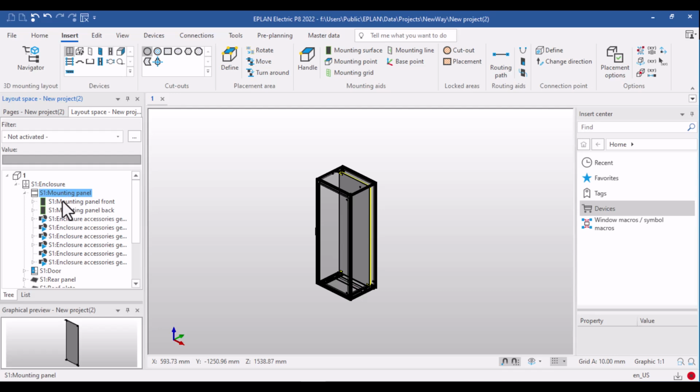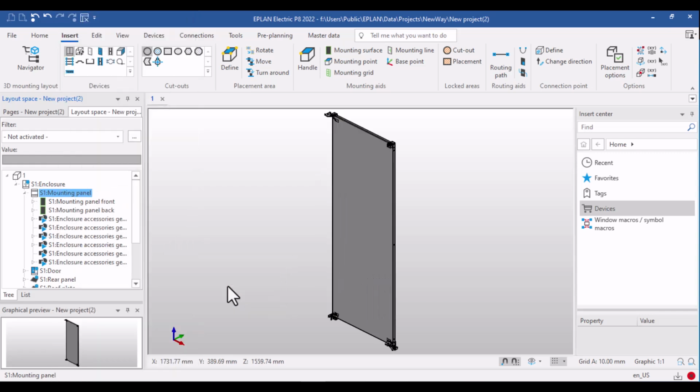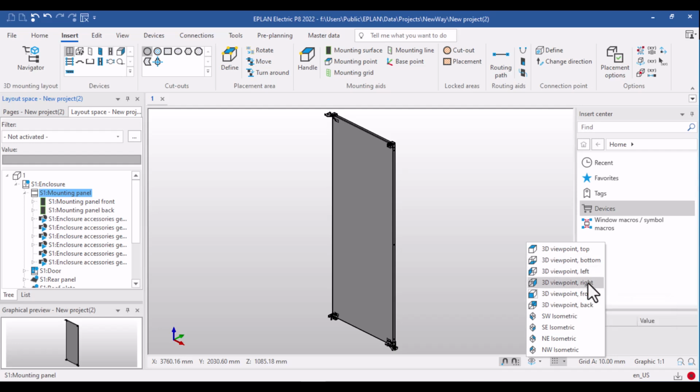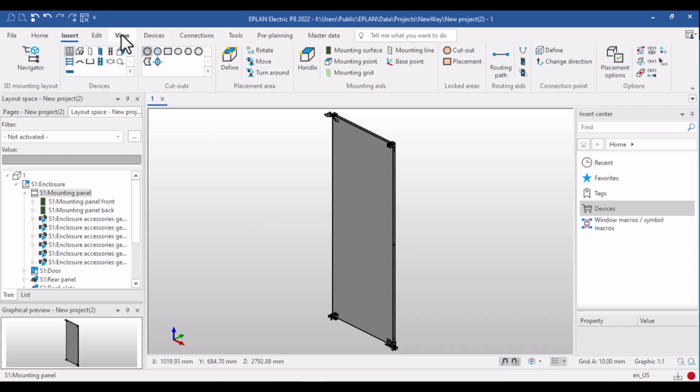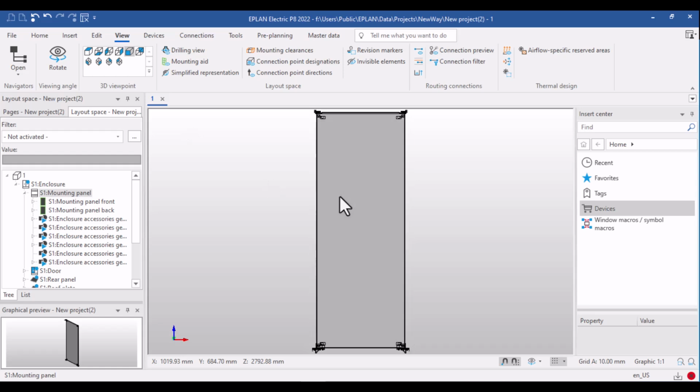You have one of two options. The first option is to right click on the mounting view itself and go to show and choose only mounting panel, like that. After that, you will need to go to front view. You will have one of two options. The first option is to go to right there and choose front view from right there. Or you can also have here and press front view from right there. Also, you have another option if you double click on the mounting panel front view.